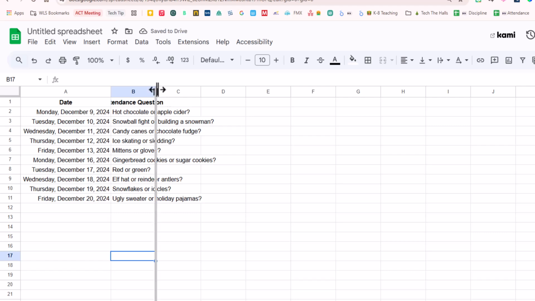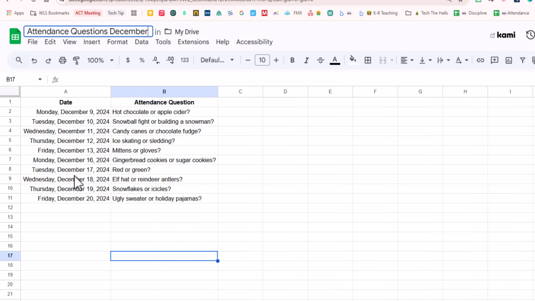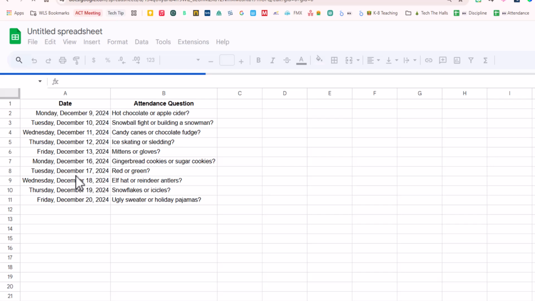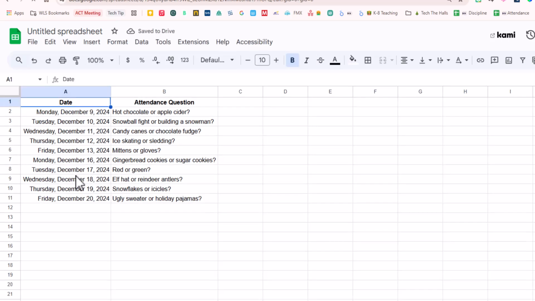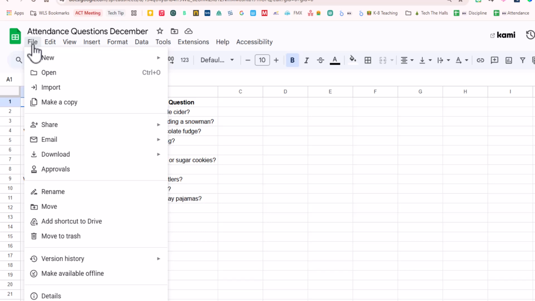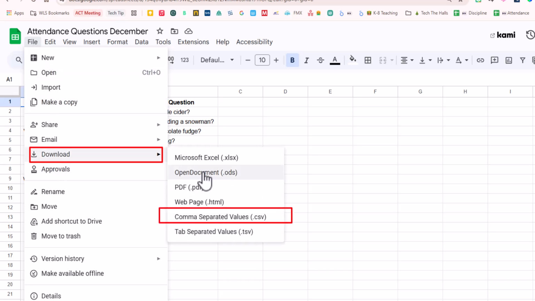There we go. All right, so I renamed the item. One thing that you have to do is download it as a CSV file, a comma separated value file, so that we can upload it to Canva. Super easy. We're just going to go to File, Download, comma separated value, CSV.